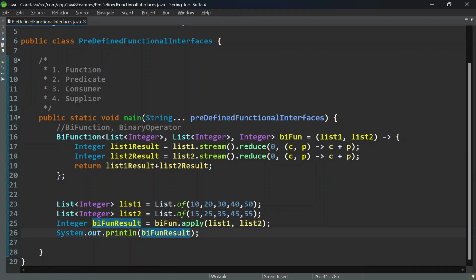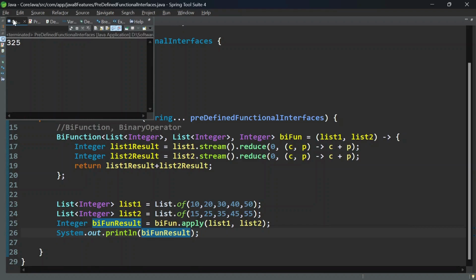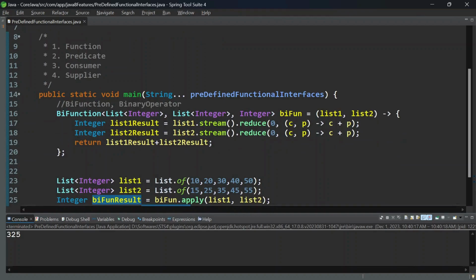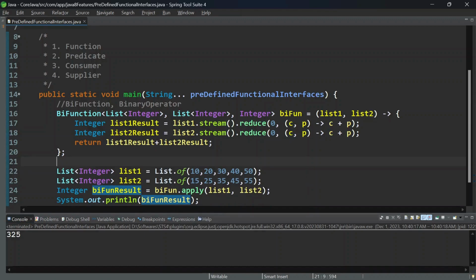Now let me run. So I am getting the output, the sum of the elements in the first list and the second list. This is the explanation and example about BiFunction.